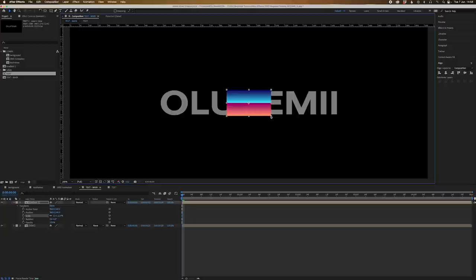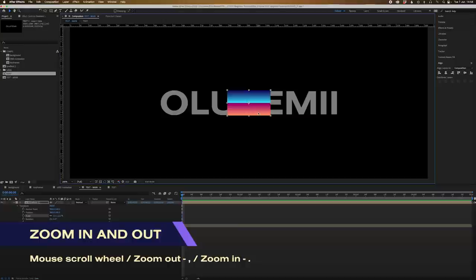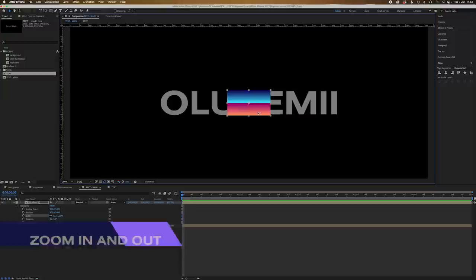Alternatively, you can use the comma or full stop to zoom in and zoom out on the keyboard as you like. All right, here we go. Now, that covers it fine, but we want to actually get it to cover the very edge of the frame, and we actually want it to go all the way to the edge.